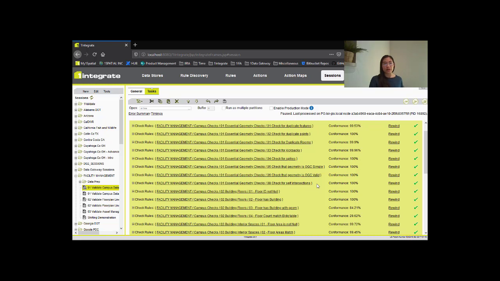What I also want to point out is that these checks in particular have been written as generic rules, meaning a single rule runs on every single object that's been loaded. For example, I didn't have to write multiple versions of the duplicate features check, because it is checking for duplicates on everything, regardless of feature class name and regardless of dimension.